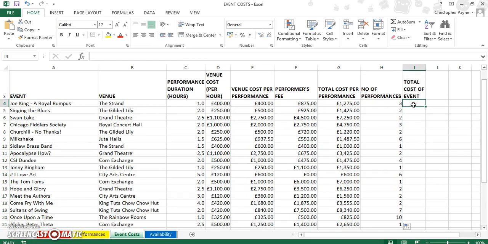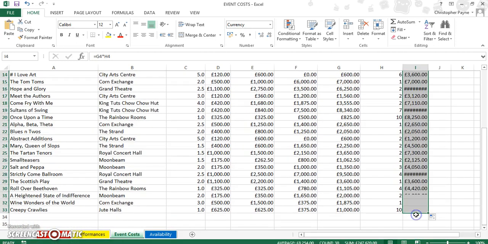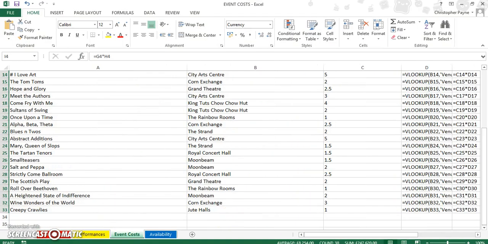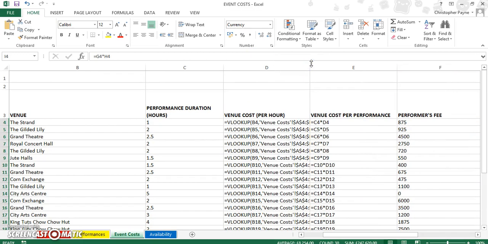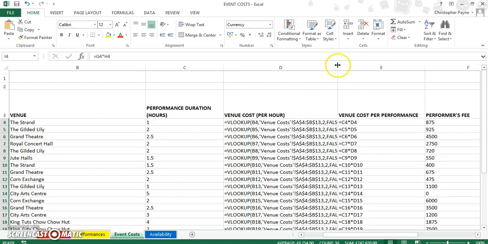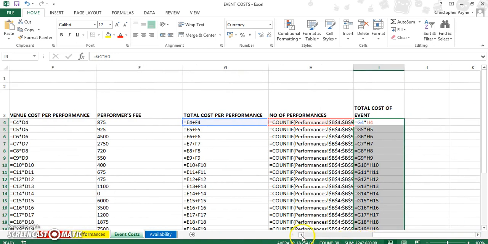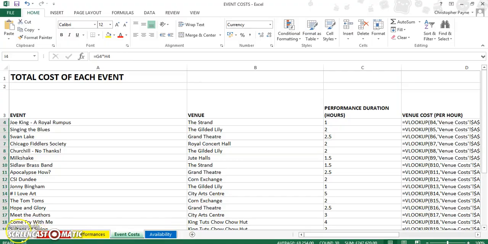Now another pretty simple area to get marks would be the total cost of the event. It would simply be the total cost per performance multiplied by the number of performances. So G4 times H4. So far we have got VLOOKUP. So we've done multiplication, we've done COUNTIF, and we've done an addition. So things can be quite straightforward. I guess the VLOOKUPs can be difficult, as can the COUNTIFs, it can be difficult to work out the criteria. But as it goes, quite a straightforward spreadsheet.